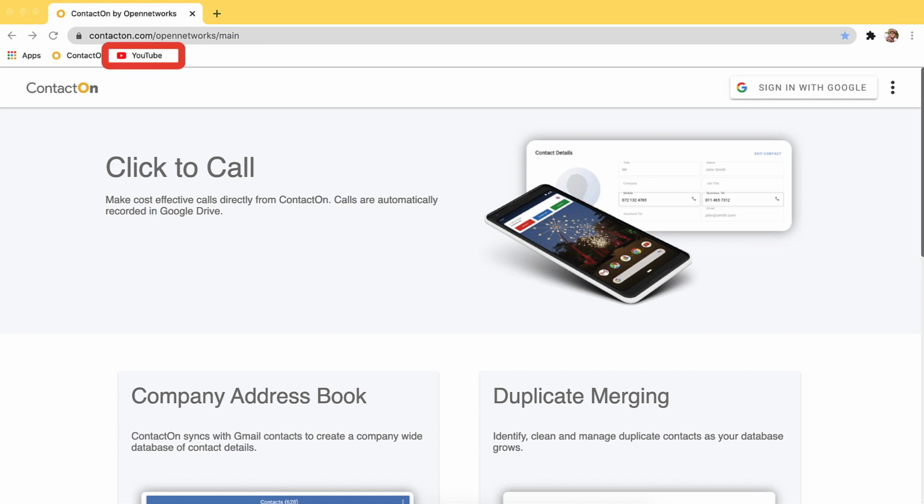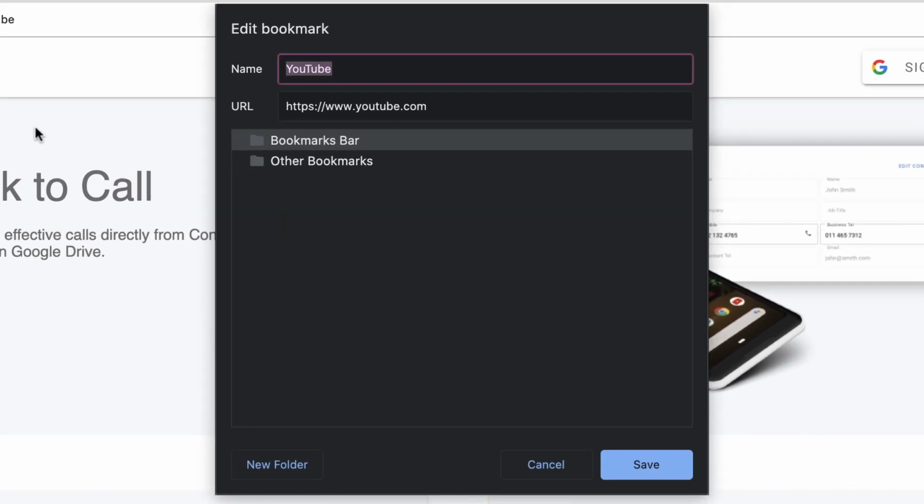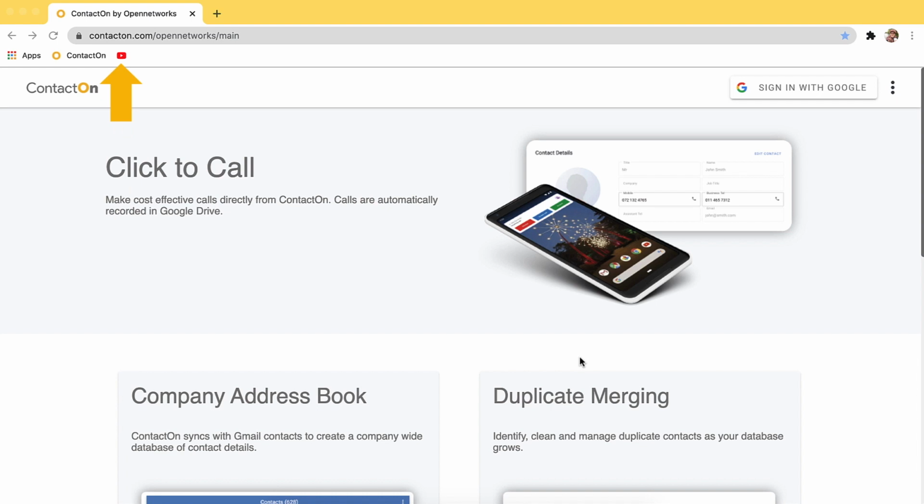Have a look at YouTube. YouTube is an internationally recognized icon. I don't really need the word YouTube to appear here to tell me that this little icon represents a YouTube bookmark. In this case, right-click on the bookmark and choose to edit. Here you will see a window with the same name field. Instead of having a name here, remove the text completely and select Save. Notice how I can only see the favicon on the bookmark bar now? You can do this for any bookmark that you may want to have on your bookmarks bar.